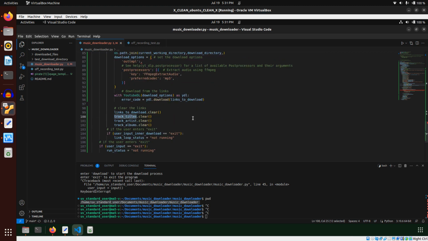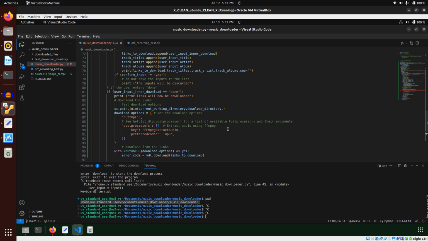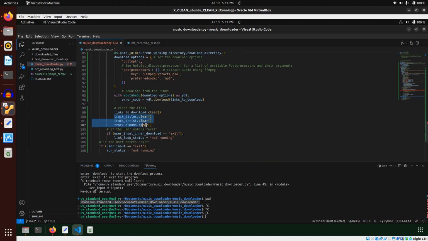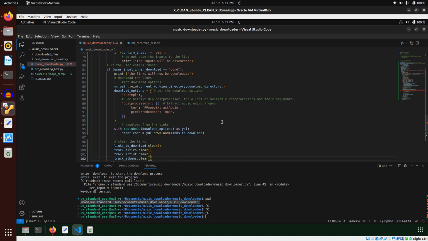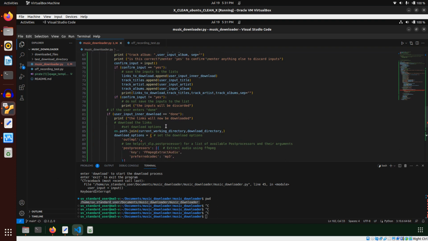Just for the sake of simplicity, I'm going to assume that the title is the same as the file name. So basically, for this to work, what I would have to do is essentially loop through the lists here and then download everything based on the inputs. That is the next thing that I'll be working on. But for now, I am going to put in a dummy file name just to show you how this works. And let's put in this as the dummy file name.